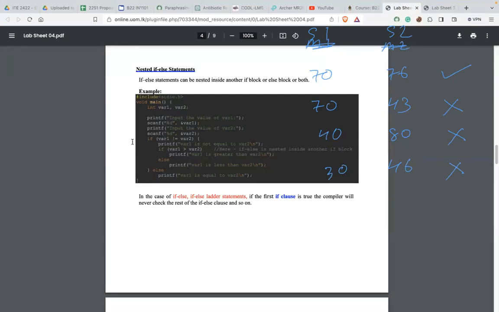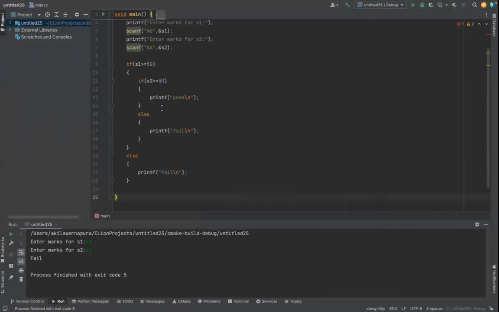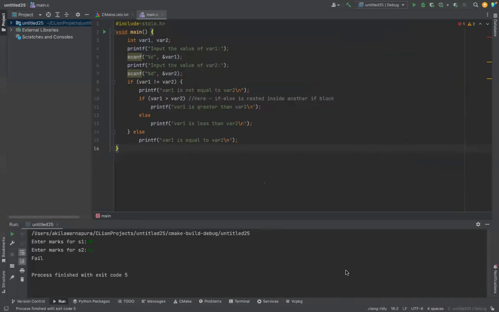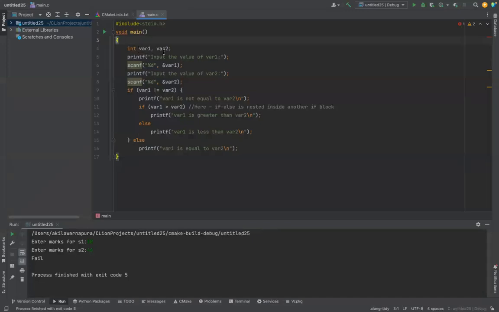Okay, this is another example for the if else statement. Here you can see there are two variables available, variable 1 and variable 2. And the user is asked to enter variable 1 and variable 2. We are taking the value for variable 1, and in the next step we take the value for variable 2. And we are checking variable 1 not equal variable 2.